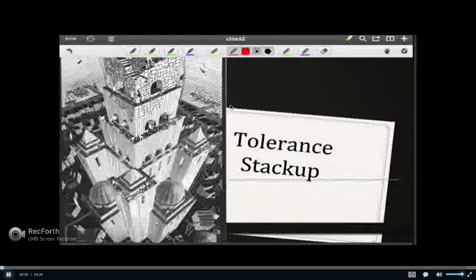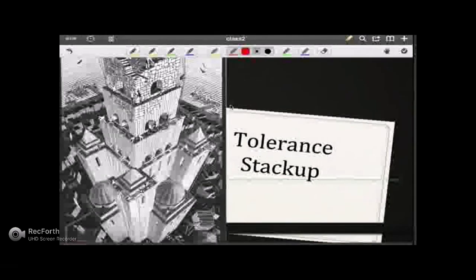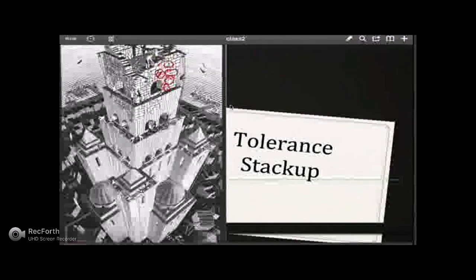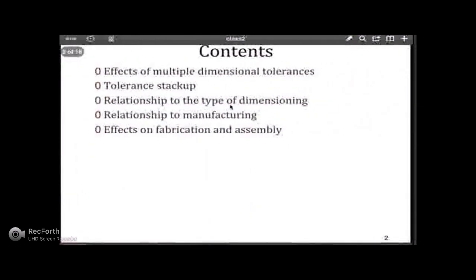This is what we call tolerance stackup. Now, assuming that we know something about individual tolerances, tolerance stackup addresses the issue. For instance, if we look at this little drawing here, we have a lot of little components that are going into this building, and each one of those could have a tolerance. And the question here is, how do all these effects add up to our final product? So that's what we'll be looking at today.